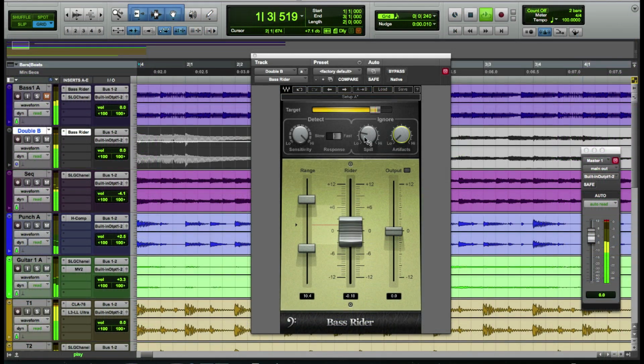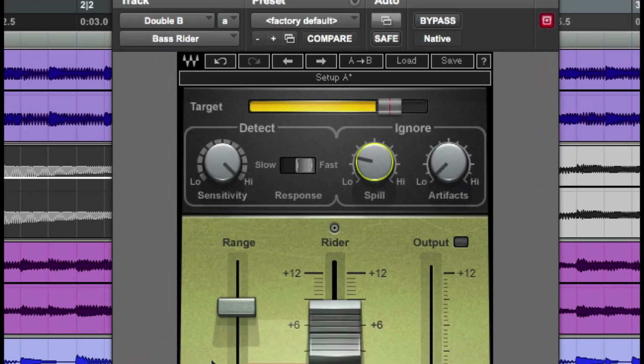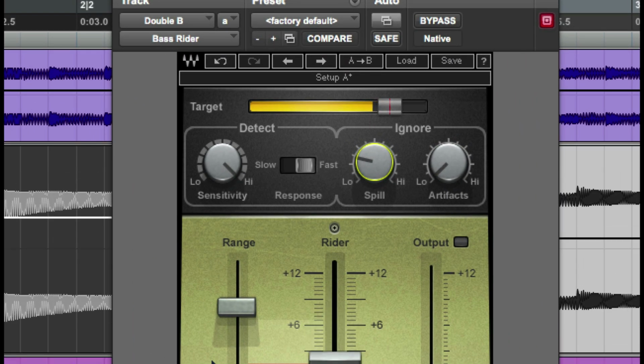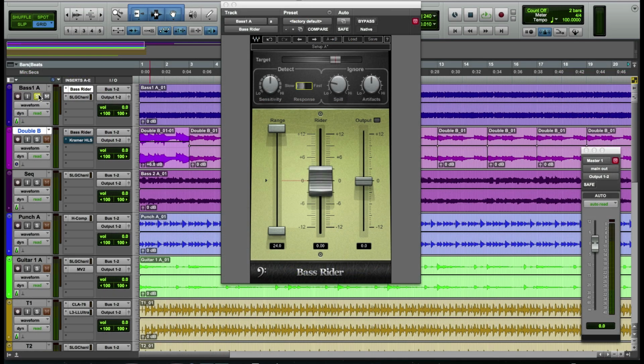When you're using BassRider on a bass that has been mic'd, there's always the possibility that you're going to get some spill from other instruments surrounding the bass player, which obviously ends up on the audio track. This spill may be detected as notes, and its gain increased. Use the Ignore Spill control to help avoid the detection of spill signal if it becomes a problem, and move on with the mix. Now let's stick the BassRider plugin on a track and put all of this into action.